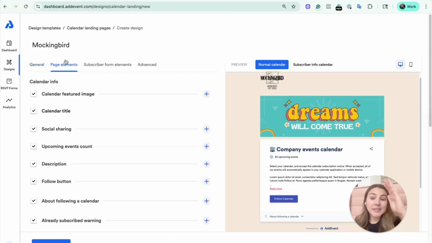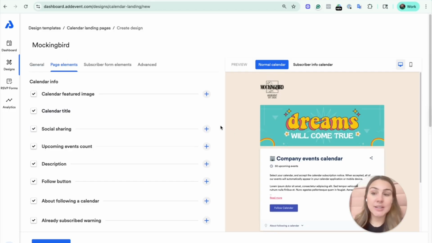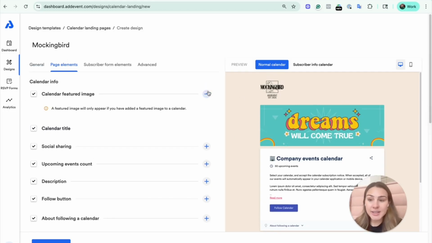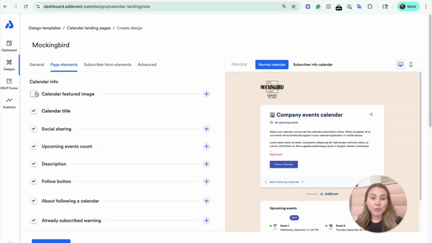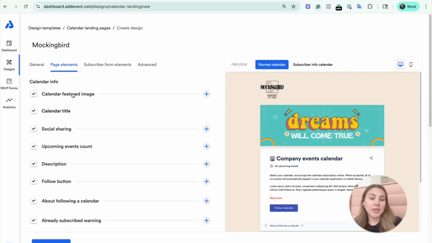Clicking into the page elements here, this is where we can really do some more customization. First things first is the calendar featured image. Right now it is toggled off. If your calendar has a featured image, this is where it would show up. This dreams will come true example. If I turn that off, it is going to just remove that calendar featured image. If your calendar does not have a featured image and this is turned on, it's not going to show anything.